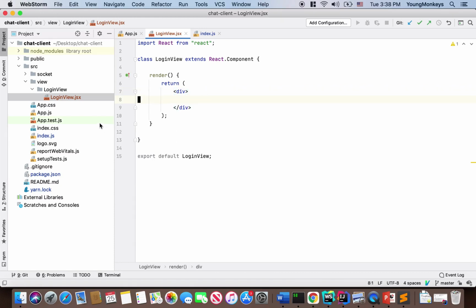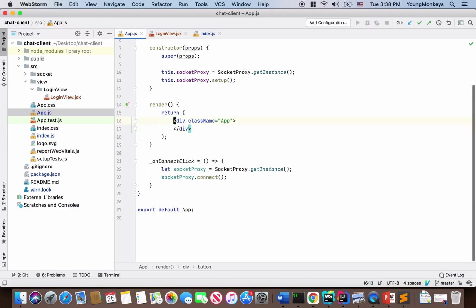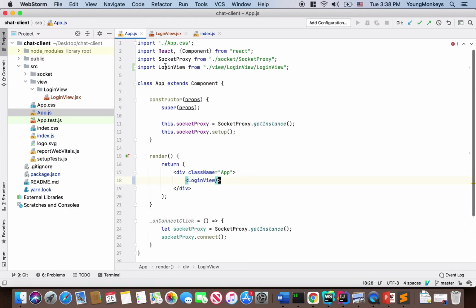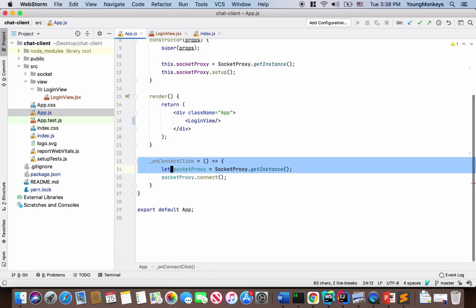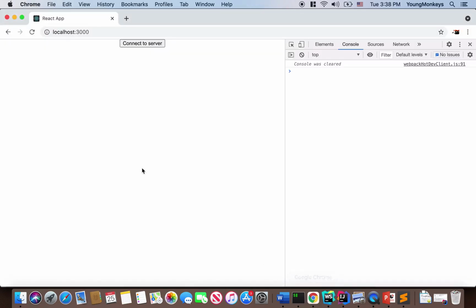So first, I'll implement the login view. I only write down the text "login view" for now, and I want to change this button to the login view. Don't forget to import the login view. I no longer need the button, so I remove the onClick as well. Let's see what it looks like now. Refresh. Okay, now I only have the login view text in my browser.